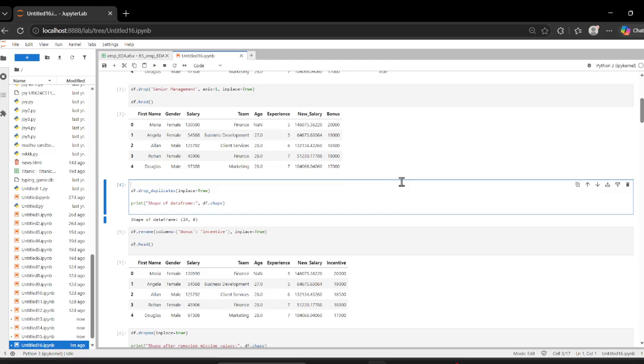In the first question, we remove the senior management column from the employee dataset. We use the pandas drop function to remove the column. The axis equal to 1 parameter indicates that we are removing a column instead of a row. The inplace equal to True parameter means that the change is directly applied to the original data frame.